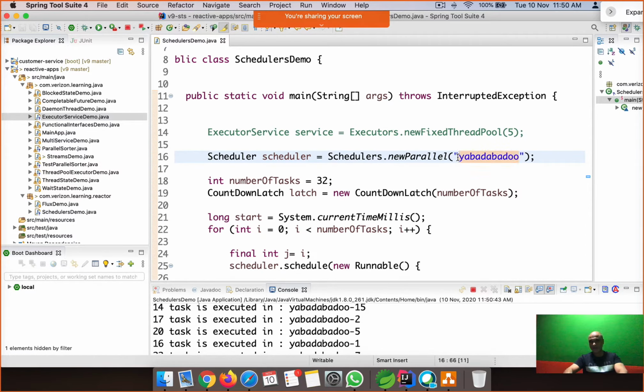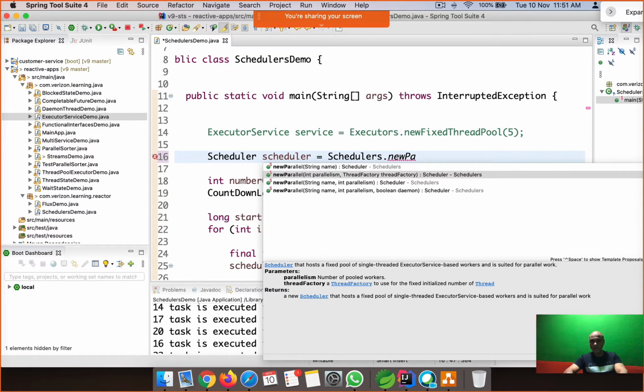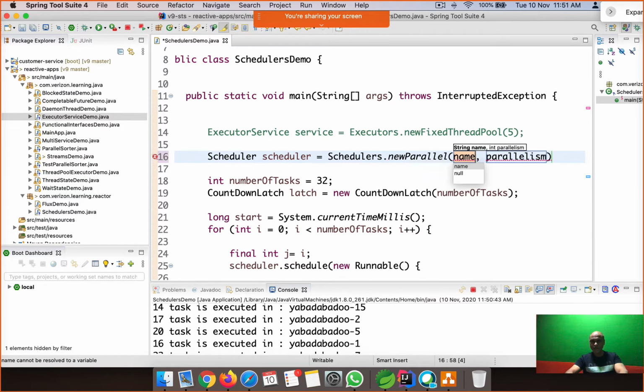But now you see this here. I've got new parallel. You see this new parallel here. It takes two things here. Okay, take this third overloaded function. It takes two things: the name, whatever is your custom name of the thread. Now Java will be prefixed with the name of the thread. So Java 1, Java 2, Java 3, and parallelism.